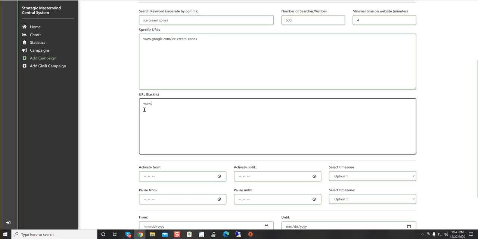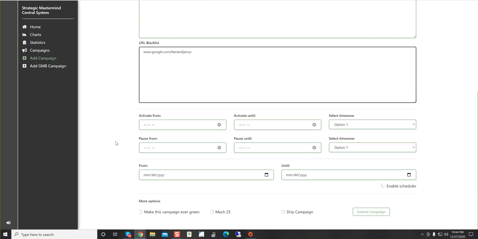So you could have it not go to google.com/Ben and Jerry's, because we hate Ben and Jerry's. So we have Ben and Jerry's and we don't want it to go to that URL. It will not go to that URL. You can activate it on a time zone. You can set up your time zone on here. You can pause it between these time zones, and you can set up your option on the time zone.